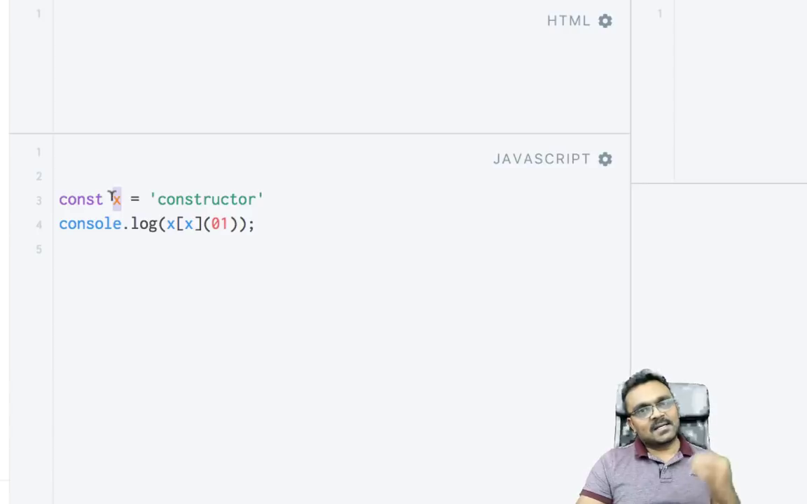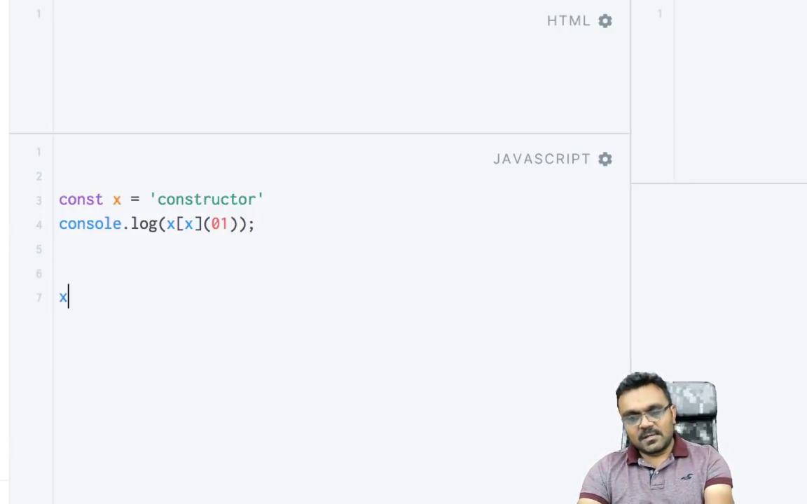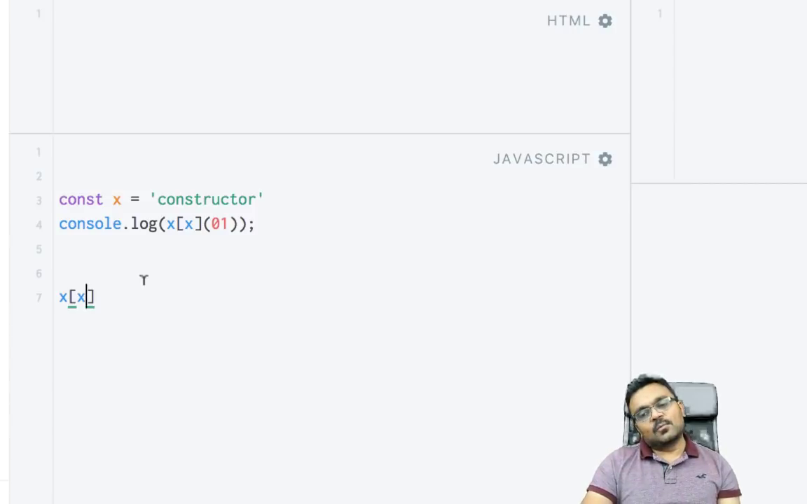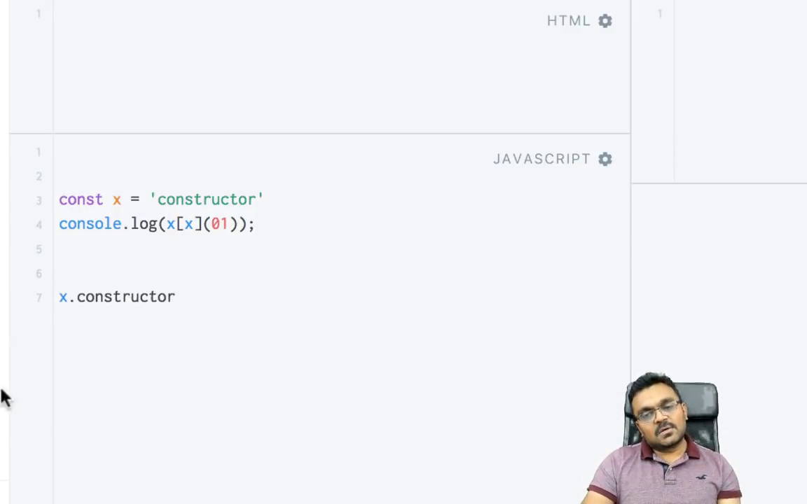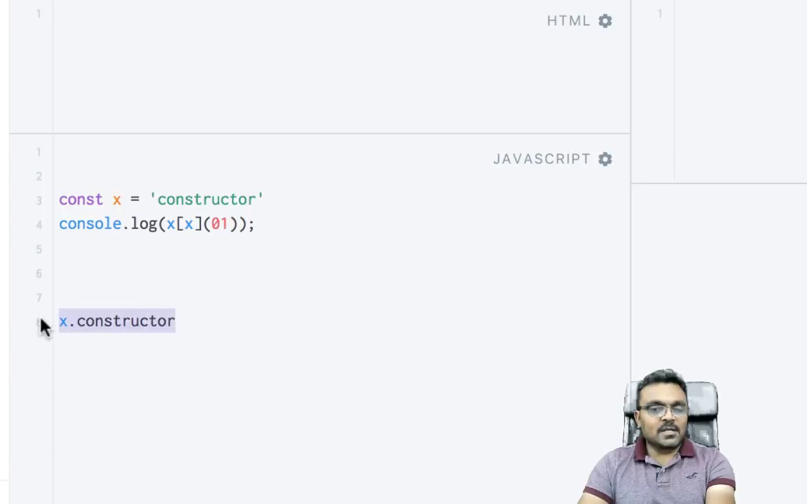first of all, x is a string, which is called constructor. So when I do this, x, I'm trying to find the property x of x. And I can substitute this, which means constructor, or I can call it something like this, as well. So I'm trying to find the property constructor of x. Now x is a string. You can create a string with a literal, or you can create it as an object as well.